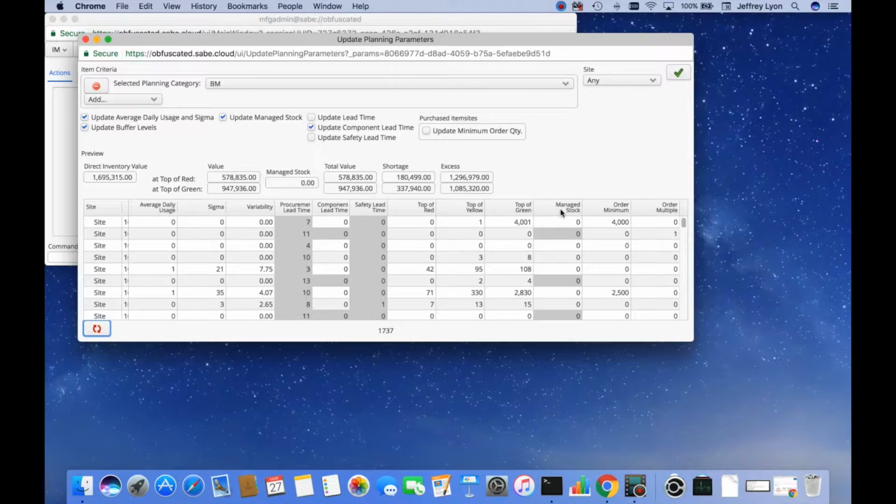Now you also see we have columns for managed stock, which is floor stock, typically Kanban managed, the minimum order, which comes from a vendor contract in the case of a purchase item, and the order multiple. And you'll notice when there is an order minimum set, then the top of green is the greater of the order minimum, or the actual size of the green zone. In this case, ADU is 0, and a procurement lead time of 7 means that the green zone would be 0, but instead it's 4,000.